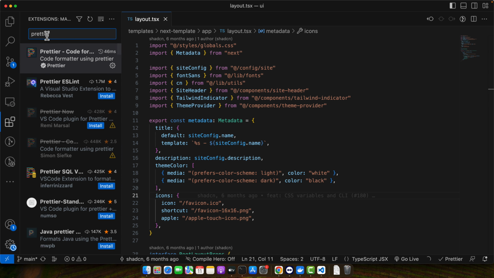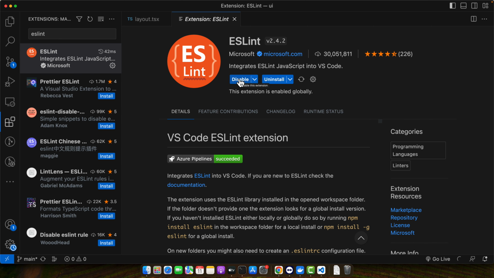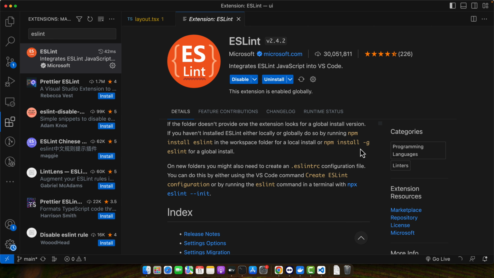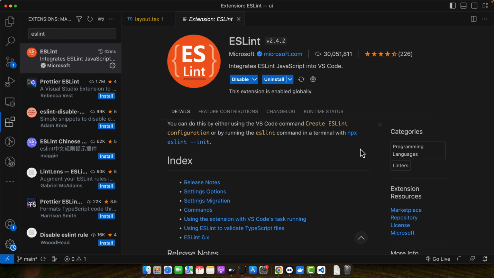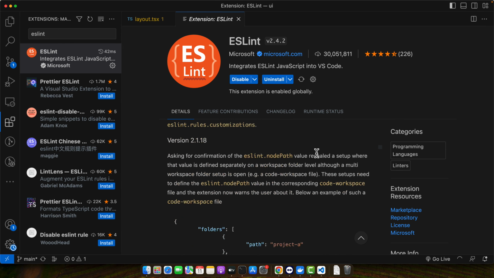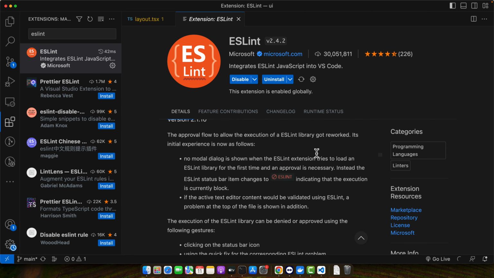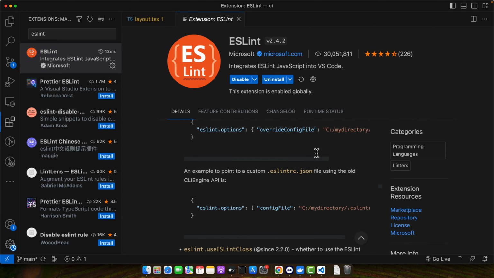Next one is ESLint. Go to the extensions again and search for ESLint. You just have to install it. This is a powerful linter tool that analyzes your code to catch errors, enforce code quality rules, and surface programmatic as well as stylistic issues. You can customize ESLint with your own rule sets to match your code style guide. It integrates right into VS Code and underlines the issues as you code. You can also look at this documentation if you want to learn further about it. It will tell you everything about ESLint if you want to go in depth.